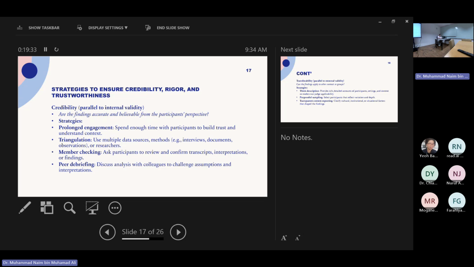His method is, I would say, easier to follow. Strategies to ensure credibility, rigor, and trustworthiness for qualitative data analysis. Credibility is parallel to internal validity, meaning that you share your coding and your themes with your supervisor, perhaps, or your peer, and they also interpret the same thing. They understand the same meaning. That's how you gain credibility.